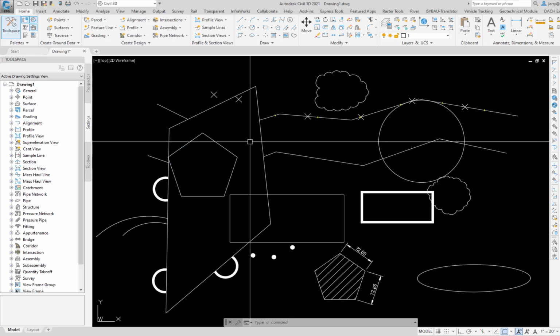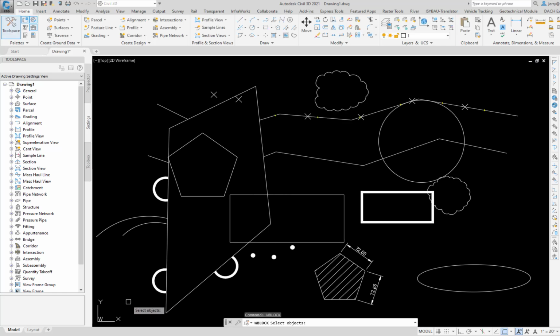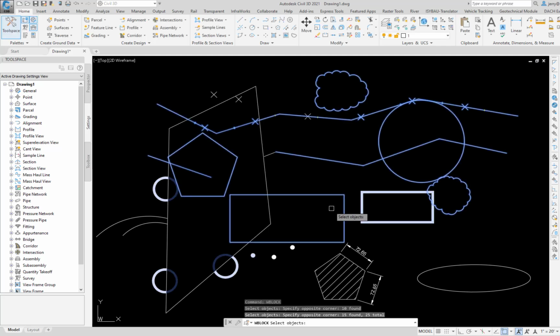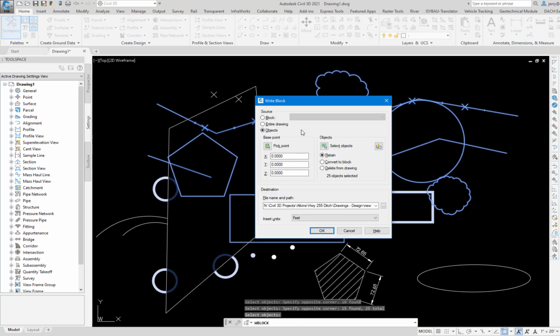Escape. Use the WBlock command to create a drawing of selected objects from the current drawing, in which the created drawing will have minimum size and minimum layers. WB, enter. Select objects. Use window or crossing to select as many objects as desired. Enter. Pick point. Pick a base point in the drawing or leave the XYZ coordinate at 0,0,0 to insert the selected objects into other drawings at the world coordinate system.